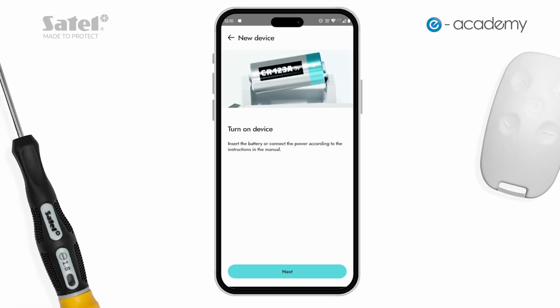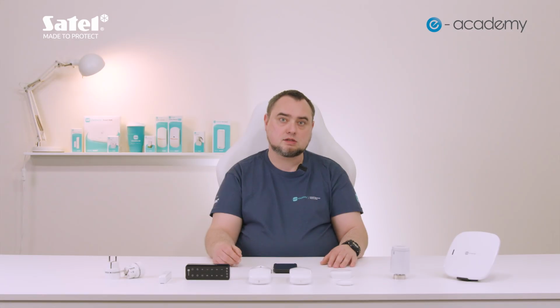As you can surely guess, it's used to connect new devices to the system. You'll also find this option in other parts of the app, like in Groups or Rooms.